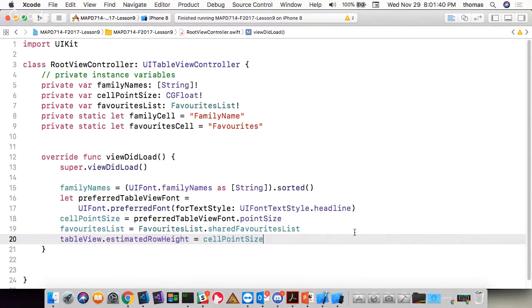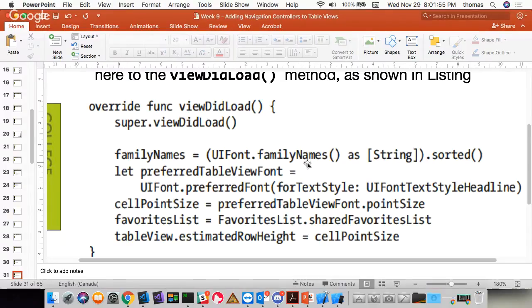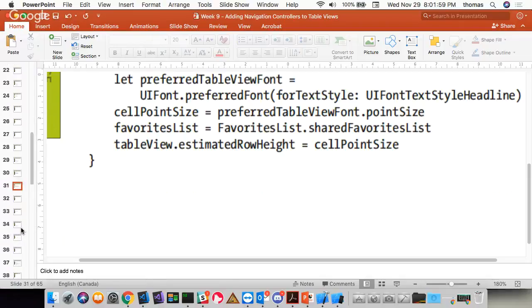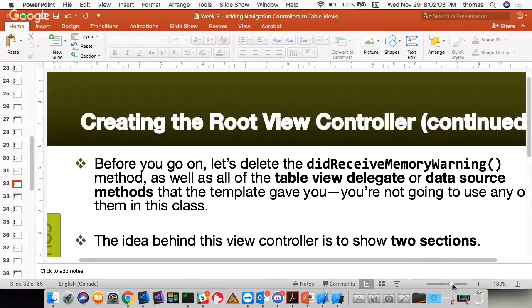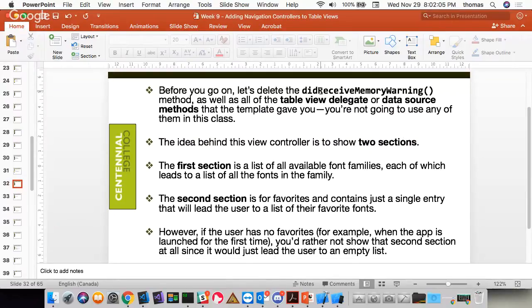There's a couple problems just to note. This one was a dot. Thank you for that. And this one somehow needed to be changed. We don't know if that's going to work because who knows, right? But we'll see how that works out. That's what this part is. Okay, almost there. I want to connect it now. All right, so we wiped out did receive memory warning. We wiped out all the view delegate and data source methods. That's what we did, right?